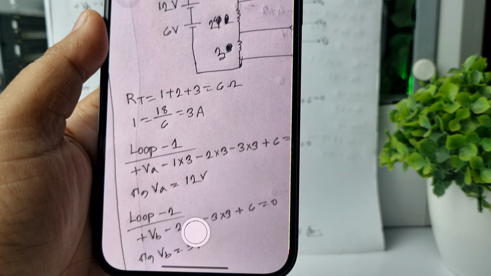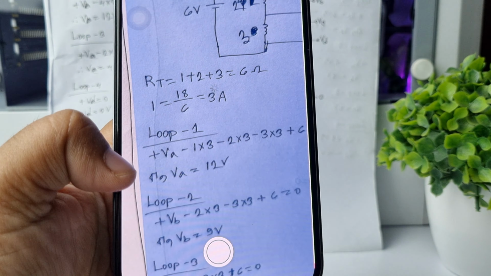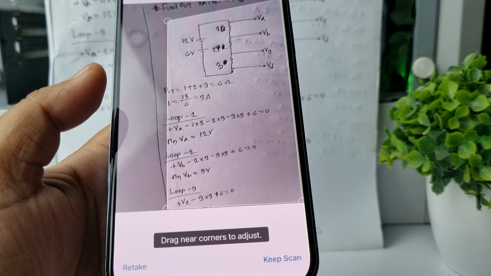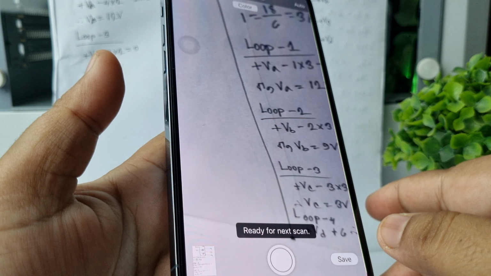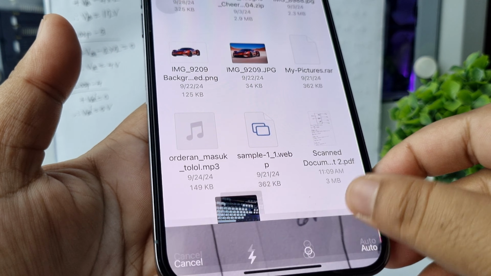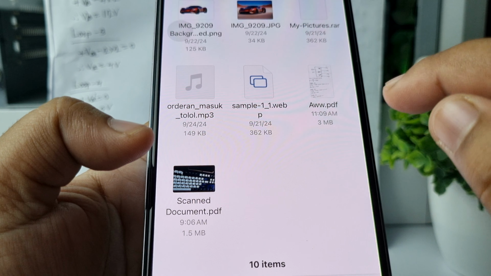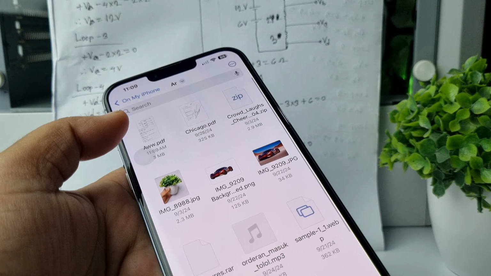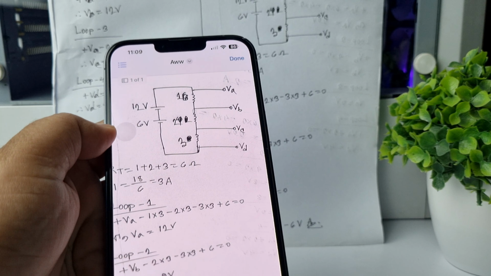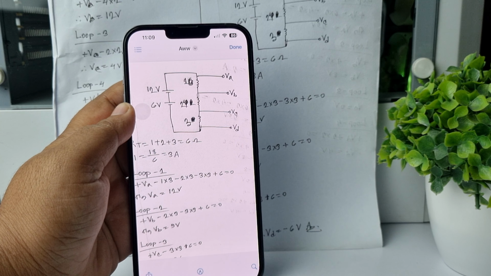So here's my document, I'm going to scan it. And tapping on keep scan. Tapping on save. And here, as you can see, my document is successfully saved, and here is the document PDF. So this is how you can actually do it.